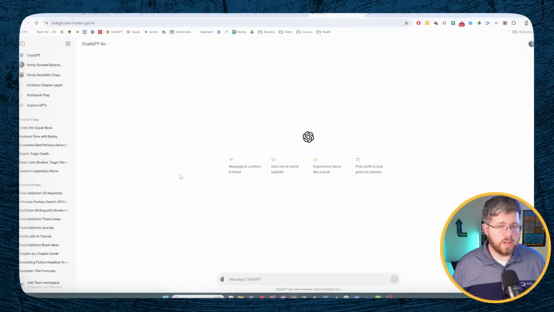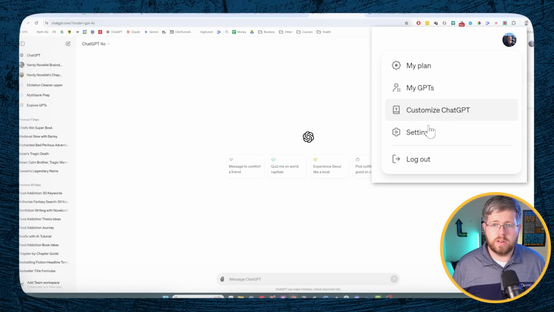Additionally, with this update, there were a few small changes to the user interface. So a lot of your account access that used to be down here is now up here in the top corner. So you can access your GPTs, customize ChatGPT, access your settings all from here. But other than that, there hasn't been that much of a change.